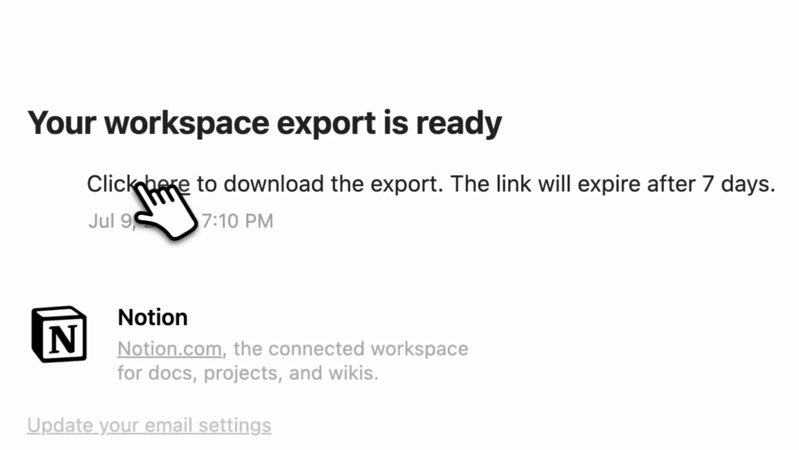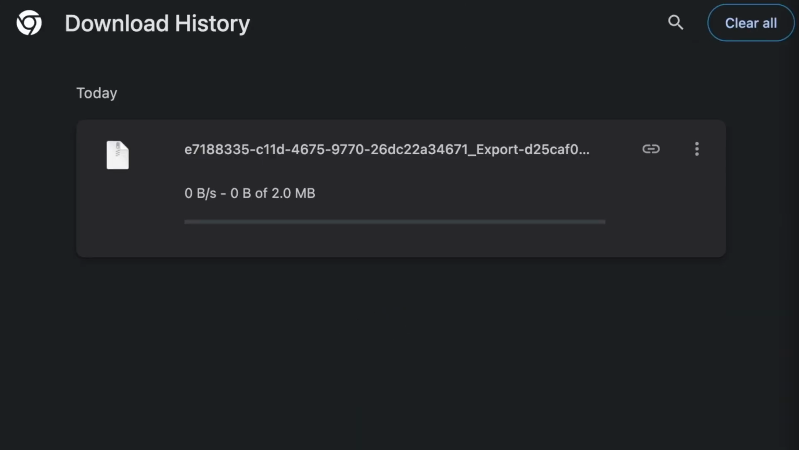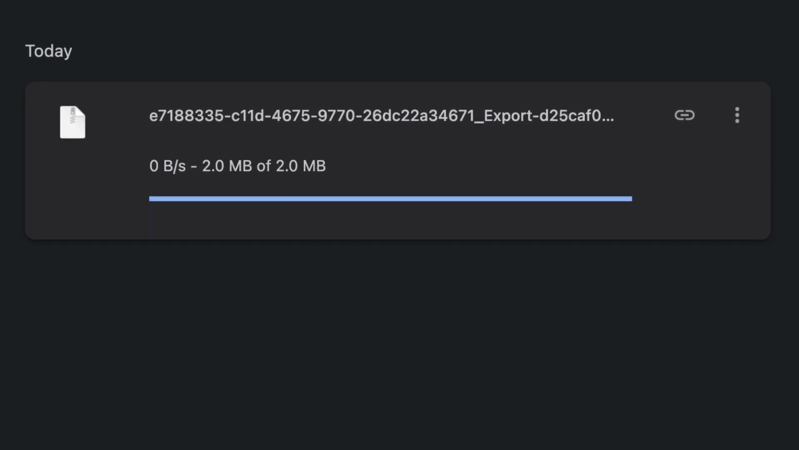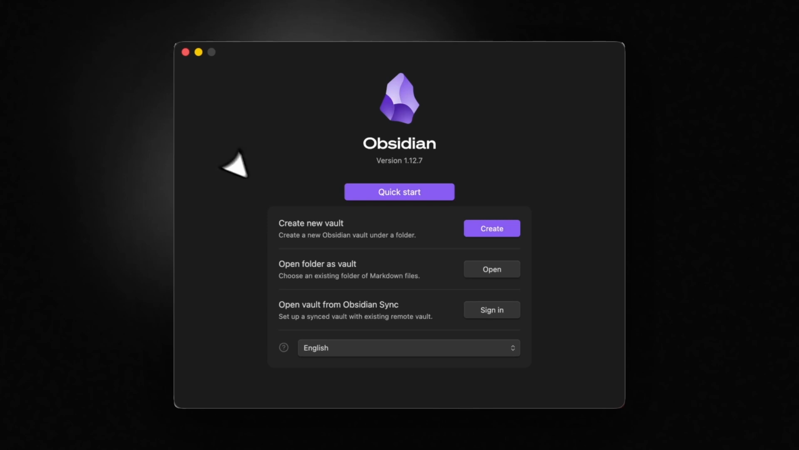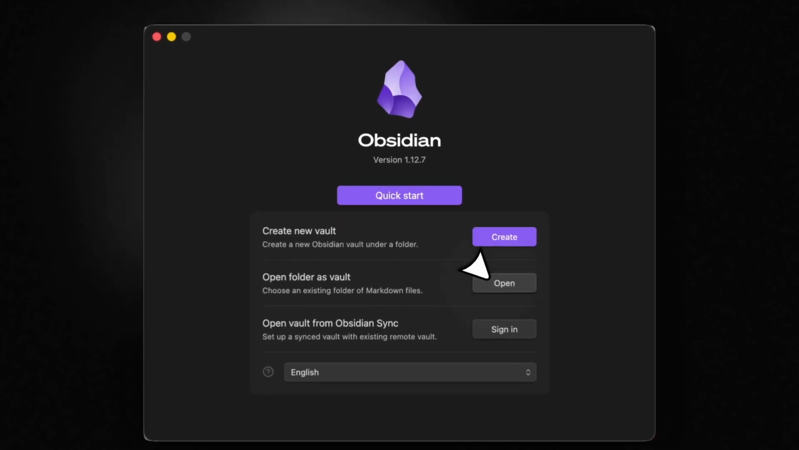But this can take a long time if your workspace is large. Once the email is sent, you can click on the link there to download it, and it'll download a zip file with a few files in there. You can preview these files with a markdown previewer like Obsidian. Let's go ahead and open the folder as a vault.